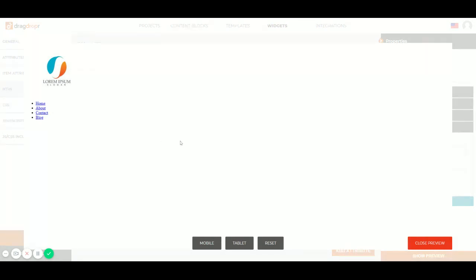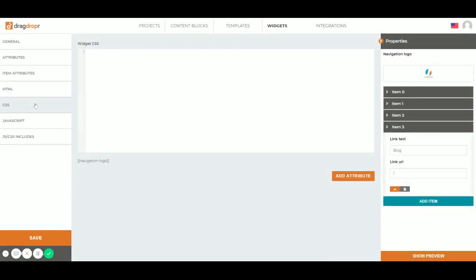Okay, it doesn't look like much, but the picture is here and the links are here, so that's great. We need to make this a little prettier, and we will do that by using CSS. Okay, so first of all, we want to display all these links horizontally. So let's say display flex. Okay, we'll give it a height of 60 pixels, for example.